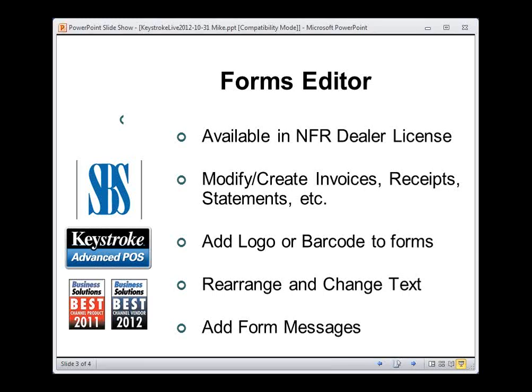Forms Editor allows you to rearrange the text, change the text, change what fields are shown on forms, and also allows you to do other things which we'll see later on, like changing some colors and, as I mentioned, logos and barcodes, and then adding form messages. So what I'm going to do now is open up the Keystroke point of sale program.